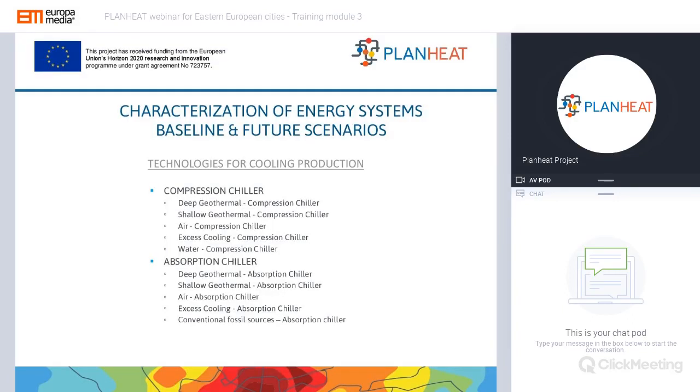So let's see how cooling production can be characterized for different technologies. The main two big groups are compression chillers, again deep geothermal or shallow geothermal, air compression chiller, excess cooling compression chiller, or water compression chiller, while absorption chillers are categorized for deep, shallow, air, excess cooling, or conventional fossil sources.